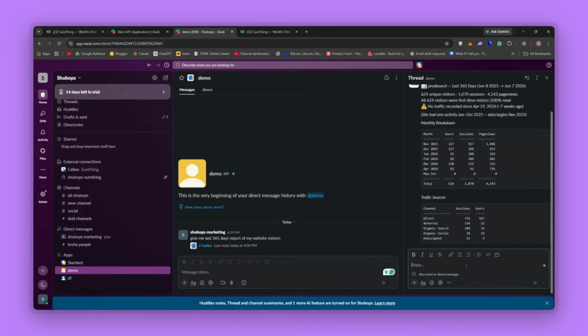And if you want to ask some follow-up questions, you can ask that too. That's how you can create your first ever AI agent to get all of your analytics inside Slack.